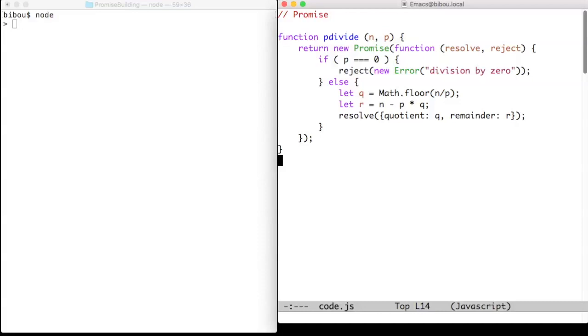So we create a promise with a function, the promise body, that will be immediately called by the promise constructor, and that function takes a resolve and a reject function. These functions, resolve and reject, are synthesized by the runtime library, and you can only use them.